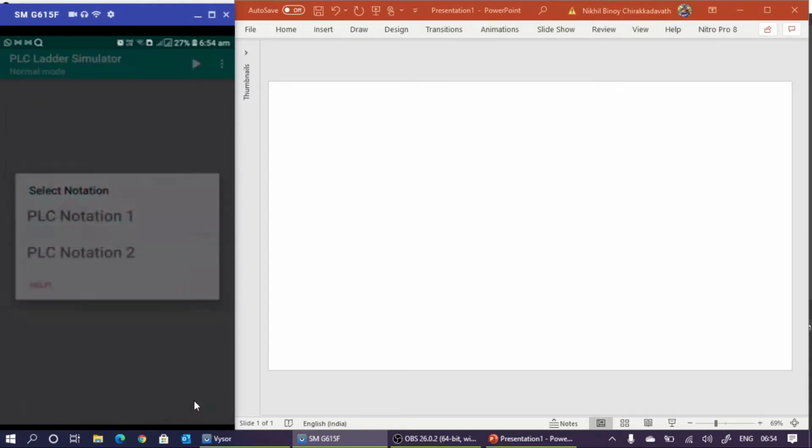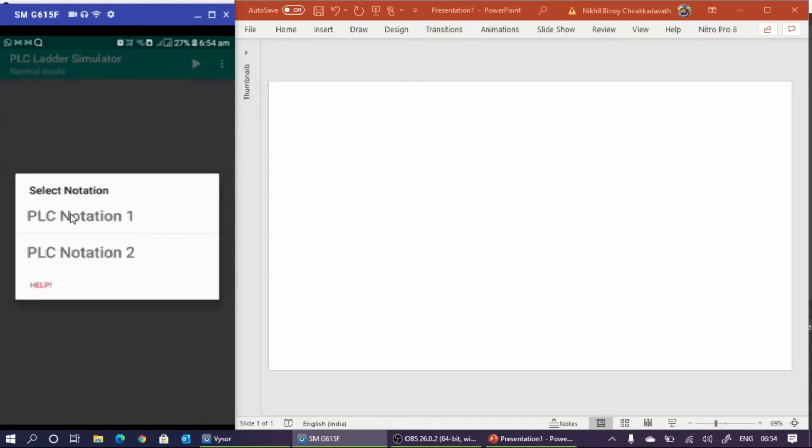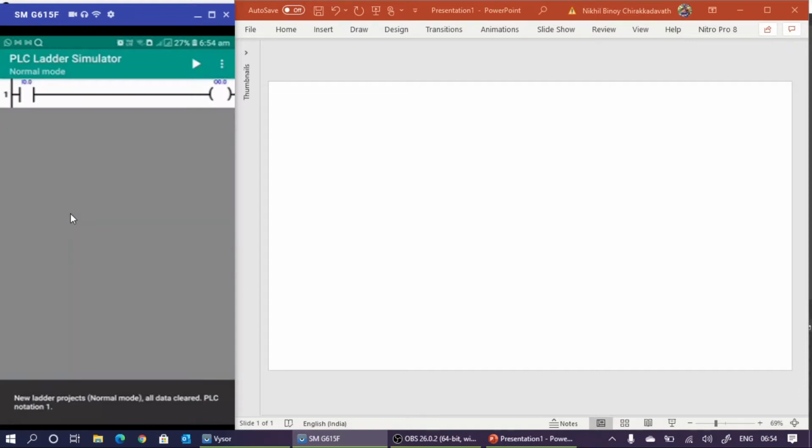Okay, so press OK. Select PLC notation 1. This one is the basic rung. One line is known as a rung. If you have a similar line below this, that one is the second rung, and like that, each line. This one is a power line, and here you have ground. The line which is connecting the power line and the ground is known as the rung. Please note that.